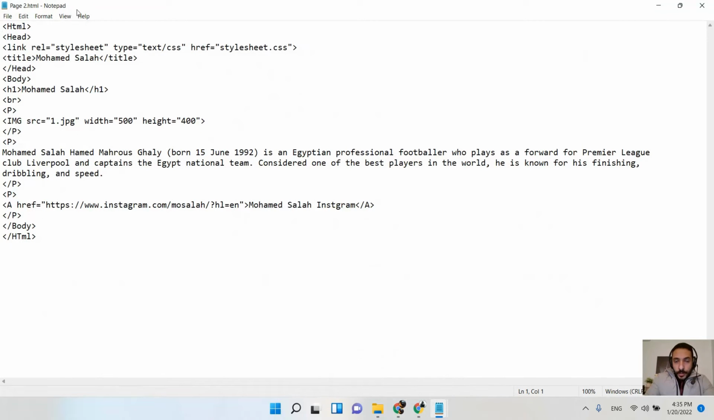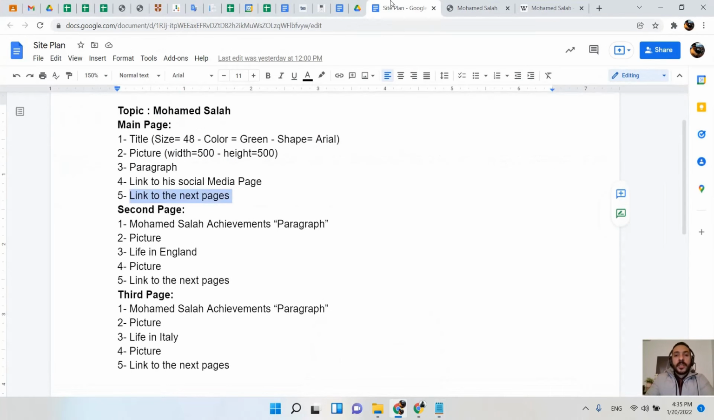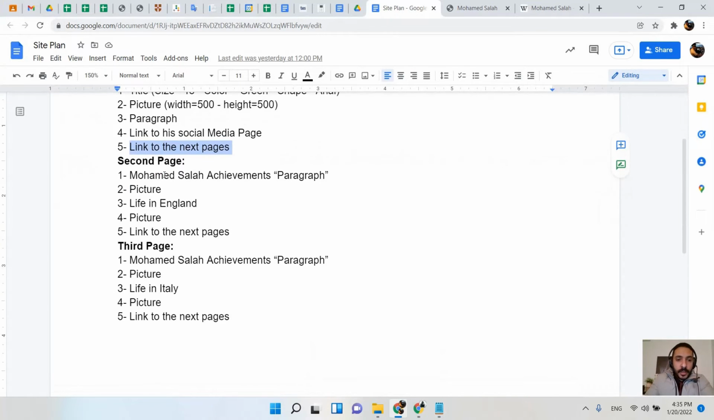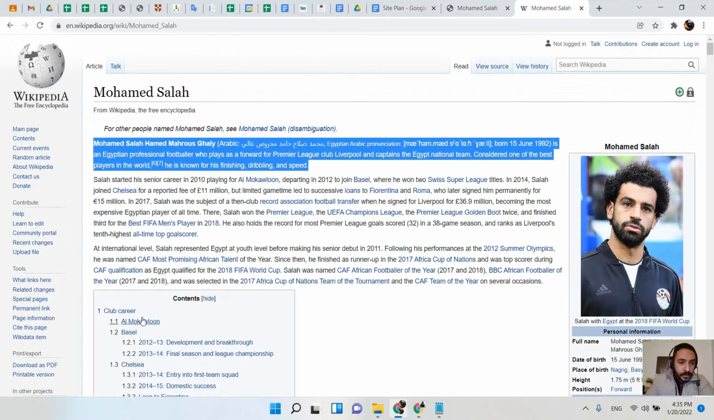Be sure that you're using the correct notepad file when you're making your adjustments. This is page 2 notepad file. What does it need from me? It needs from me to speak about Muhammad Salah achievements. So here, let's check if I have achievements.